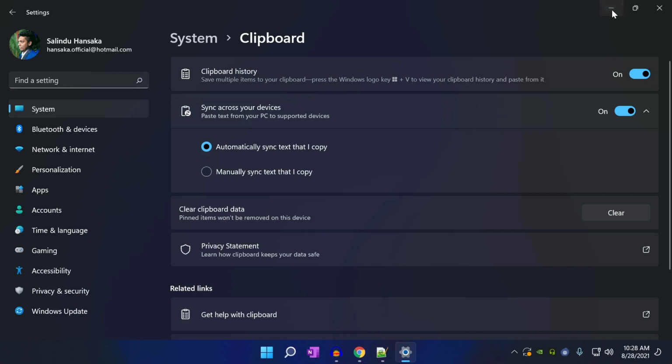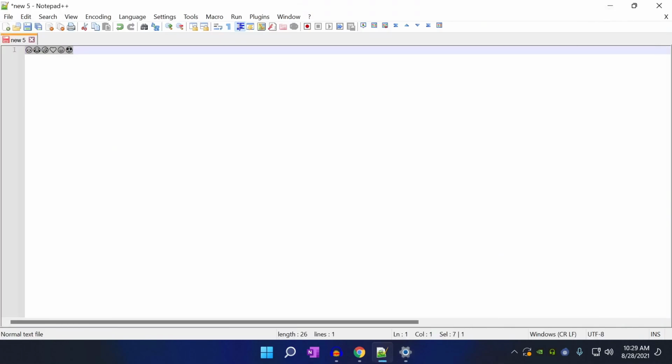So that's it for today's video. I think this quick tutorial is helpful for you to find out how to use and how to enable Clipboard in Windows 11 and also Windows 10.